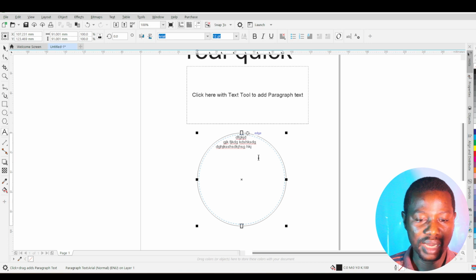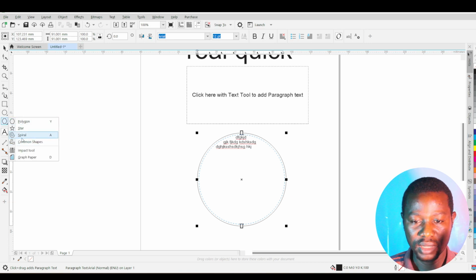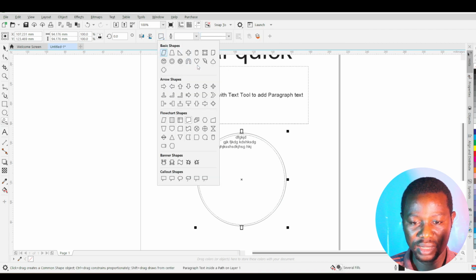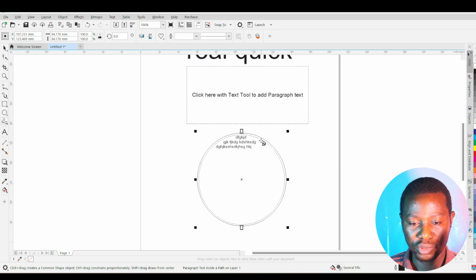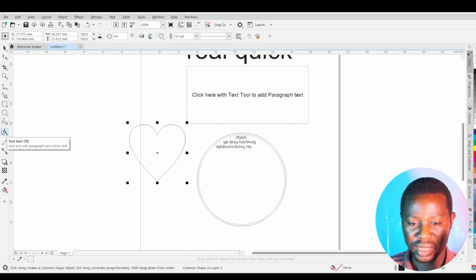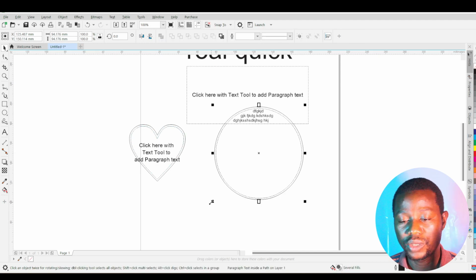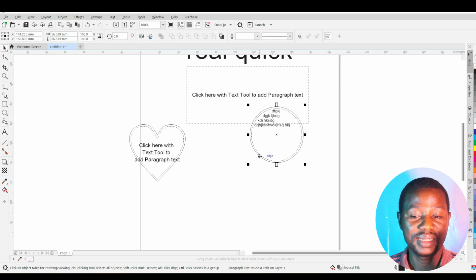So let me go and choose another shape. Let's go to common shapes and look for any of the shapes here. Let's say this love shape, so I will draw it. So the same way, I can just click on the text tool, then move my text tool closer to the line from the inside. Then it changes as it approaches the line of the shape. It changes to a dotted rectangle. Then you click, so it will create a box around it. So that's the third way of adding text into Corel workspace.